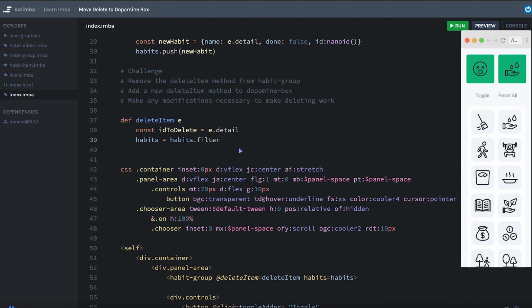So filter takes a callback function. So we can say do, and then the parameter is going to be each item of the array in turn, so each habit. So I'll just use the letter H as a stand-in for that. And the body of this function should be a function that returns true or false depending on if it's an item we want to filter out. So we want to filter it out if it's h.id equals id to delete.